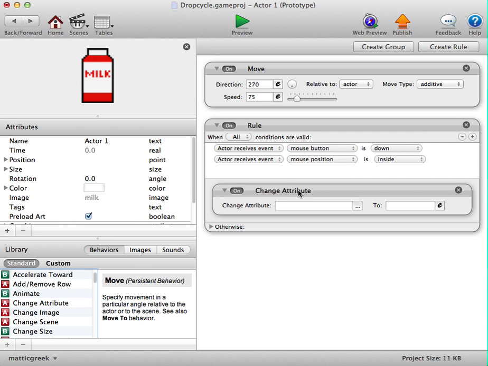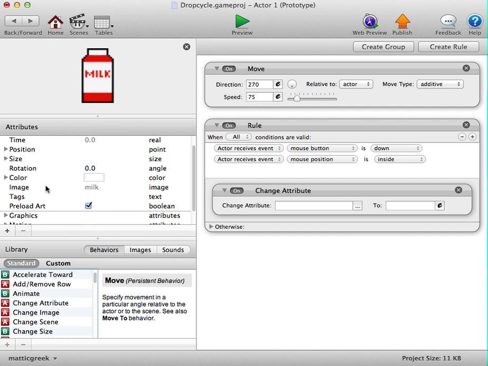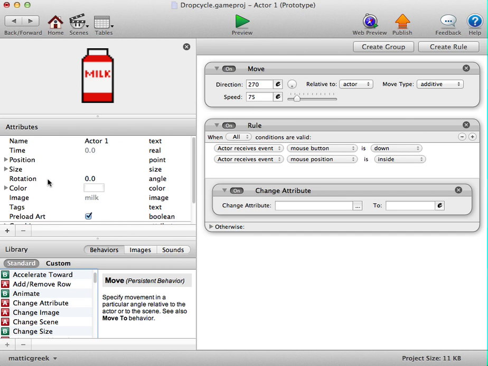What's an attribute? Well, you can see if you look underneath the milk image, there's a list of attributes here, like name, time, position, size, color, etc. So as you might be able to guess from that, attributes are what GameSalad calls the properties of an actor, such as its size and its color. And those can change. The color for the actor could be different, or the size could be different. It would still be called size.